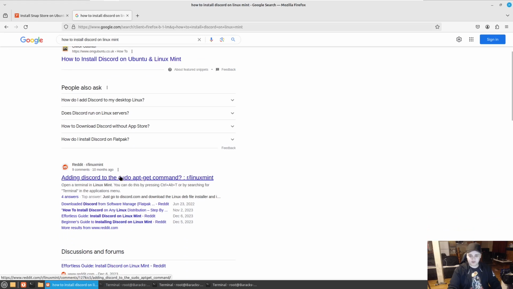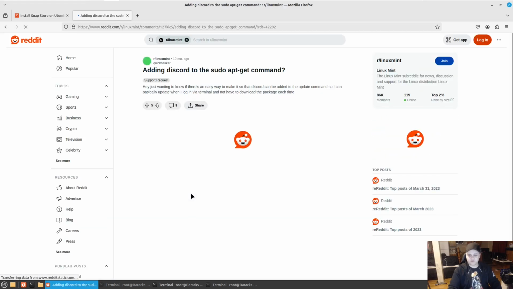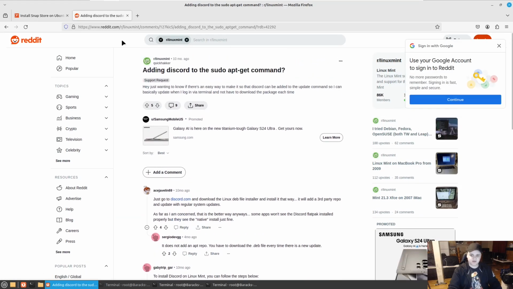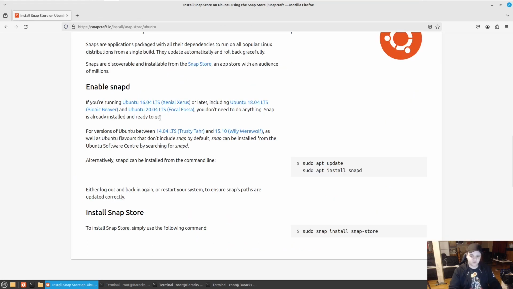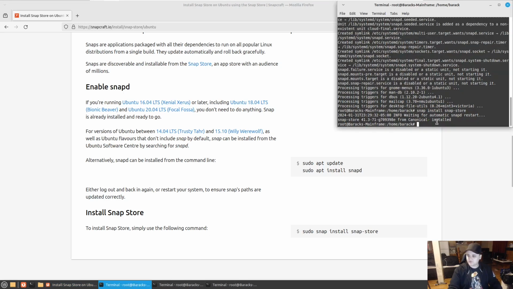And you go over here, and you'll have to go through a Reddit or a different page like that. It's not that hard once you get used to the terminal, but if you're not used to it, the Snap Store is definitely the way to go. So let's pull up the first one, and we can see the Snap Store is now installed.